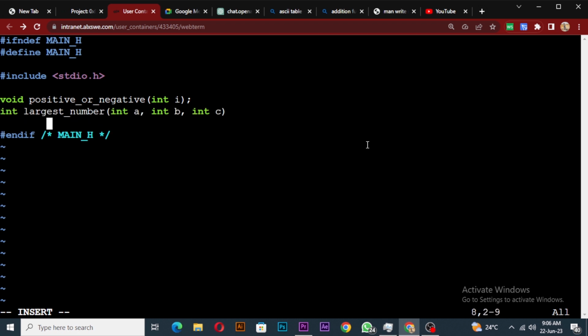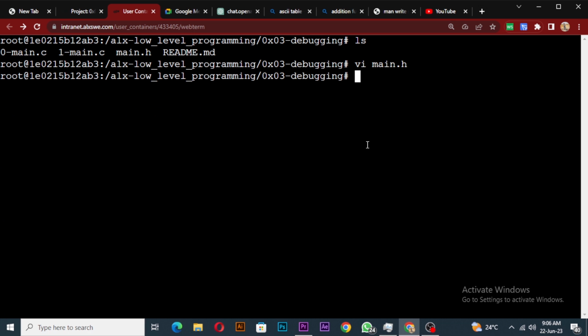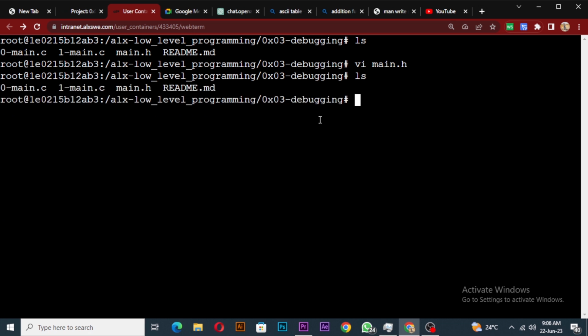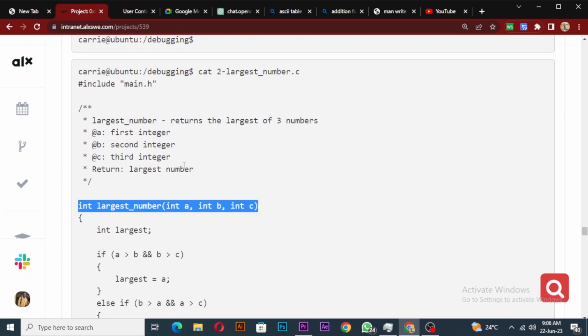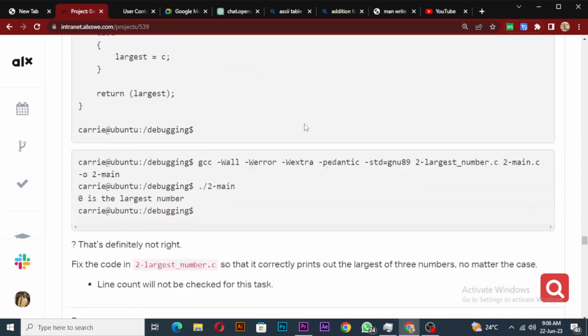So you can do like this, and then stay and WQ. So we are done with that one. So ls, so let's now create this guy. So two largest stuff, we have the name down here.